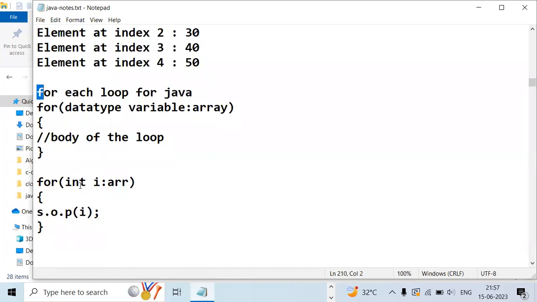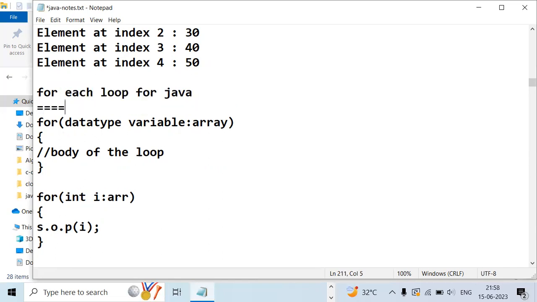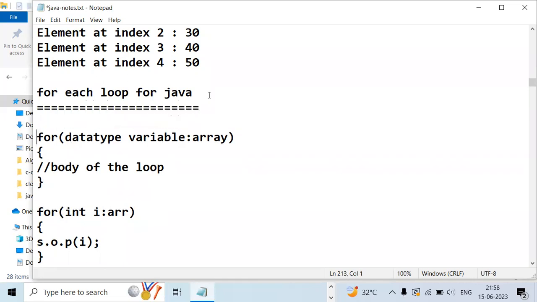We can also write, as we discussed earlier, the do while loop and for loop. This is one more loop that is called the for each loop. What is the for each loop? Here it is for data type, variable, colon, array. See an example: for int I colon array. This statement will accept each and every element of the array and it will be printed.